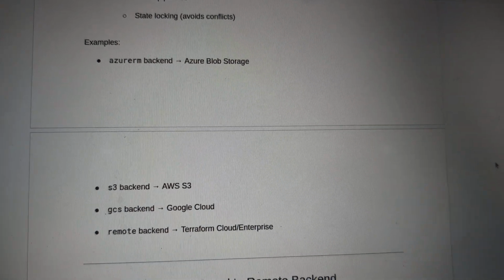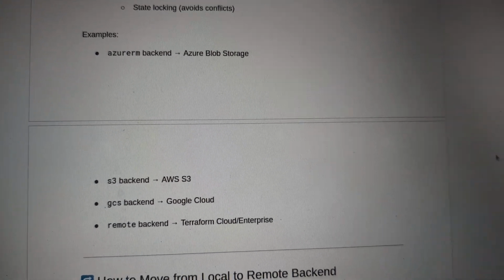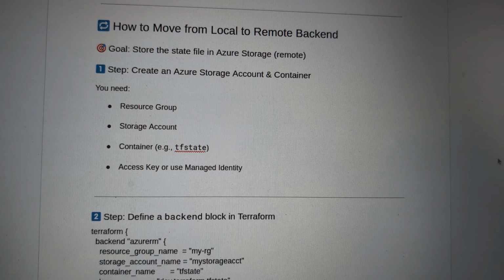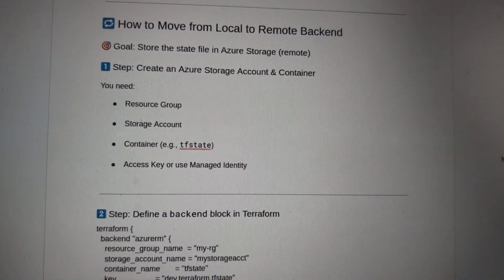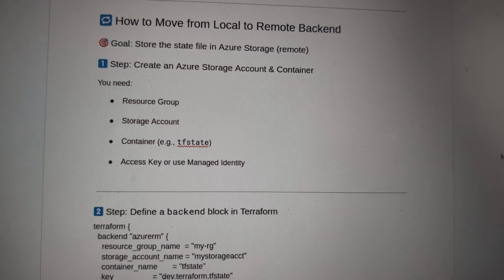So delete this last example part that I told in the previous video. Okay, so now how to move the local to remote backend. So first step is to create an Azure storage account, and within that you'll create a container.